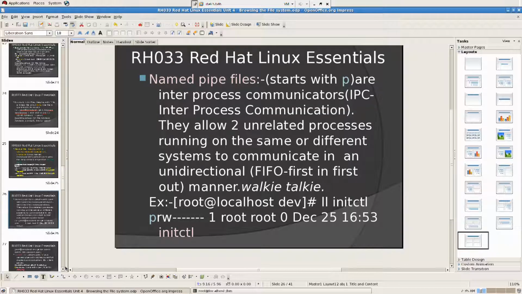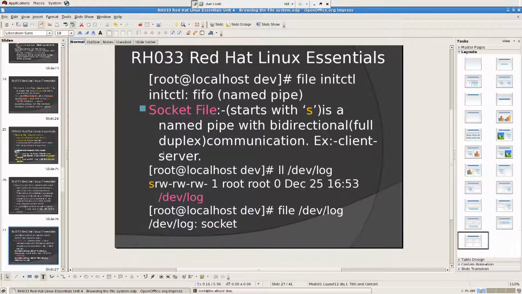Then we have file units. Then we have the socket file. Starts with S. Makes sense. Socket S is a named pipe. So a socket file is again a pipe file, but it communicates in duplex. All right. Both the processes can exchange or talk to each other simultaneously.